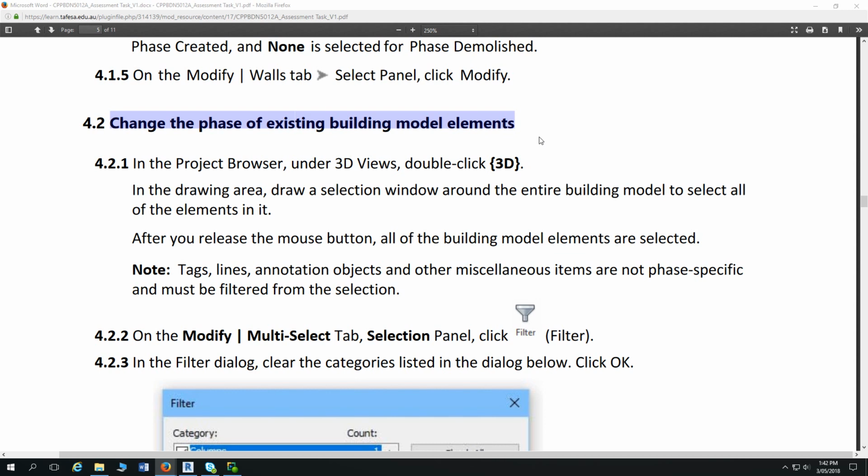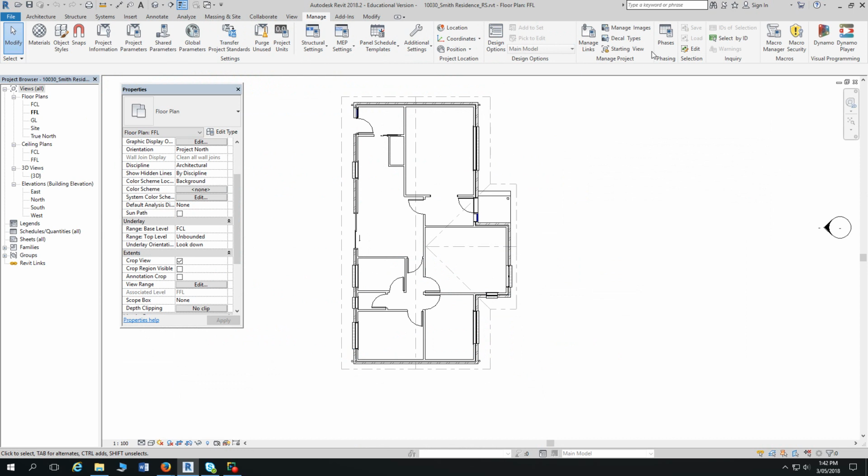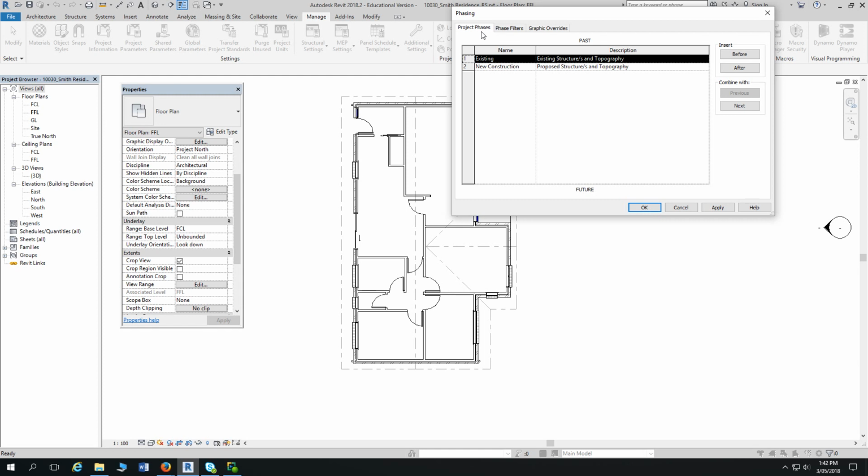So, you remember on the Manage tab, we went to Phases and we had a look at Project Phases here. This is where we've got our two phases. This is where we create and manage phases. So we've got existing and new, and we've got past and we've got future. So our building is currently sitting here, and we're actually going to take it back to here. Take it back, put it back in the past.